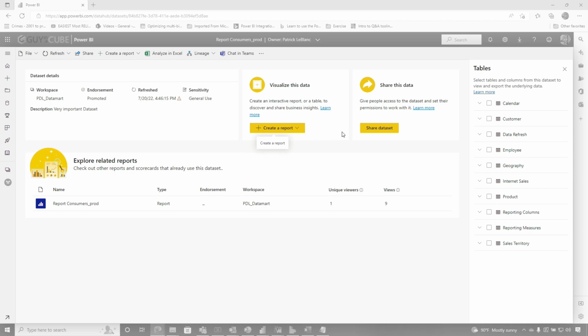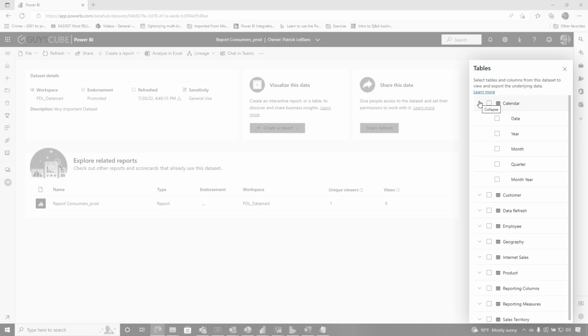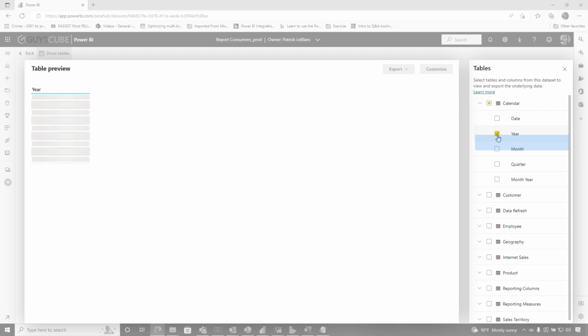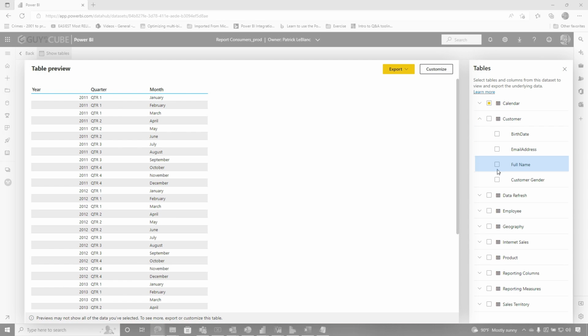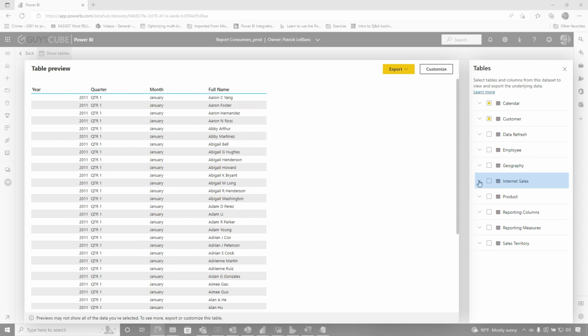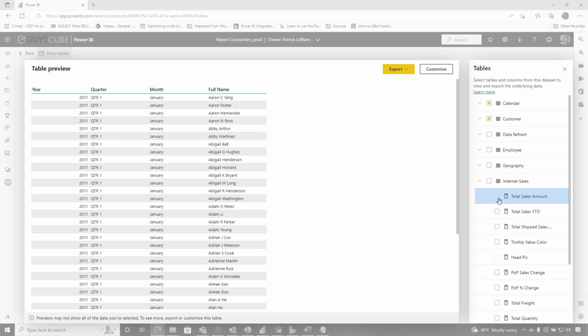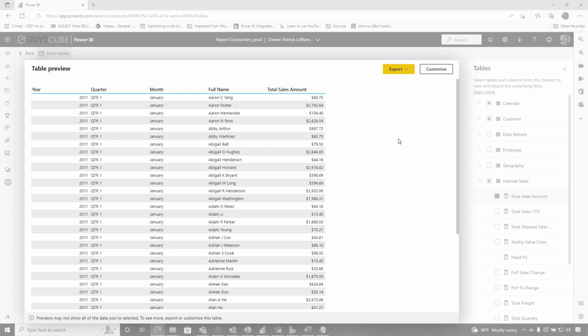Now, what is this formatted table? You said you were going to talk about this. Let me show you. I can either go here and choose as a formatted table, or you may notice this over here. This is the schema view of this data set. I can expand this out and watch what happens when I start clicking a couple of columns. So I'm going to choose year, quarter, month, and then customer, full name, and then I'm going to go down to internet sales and choose total sales amount. And basically what I'm doing here is creating a paginated report.